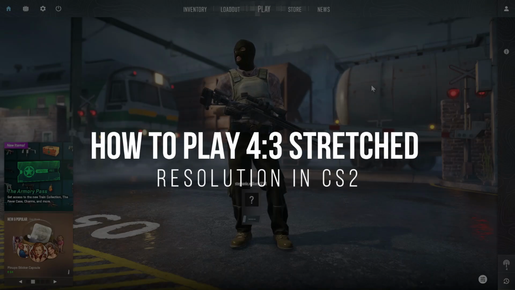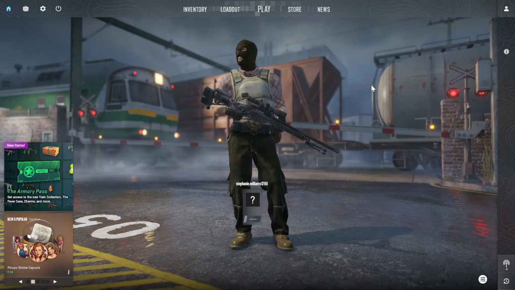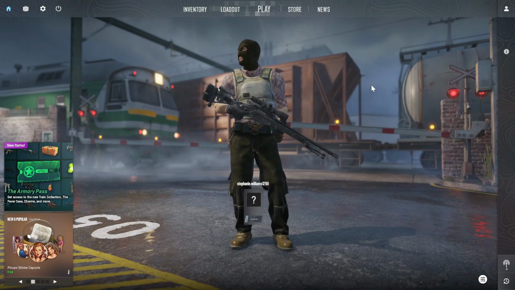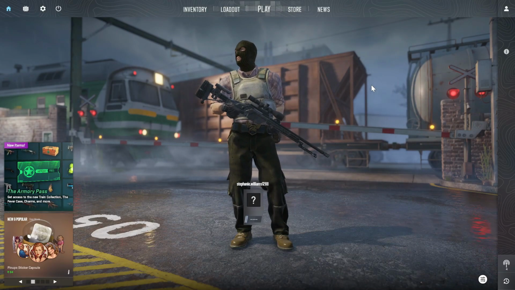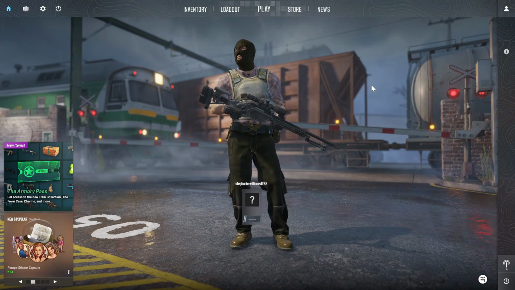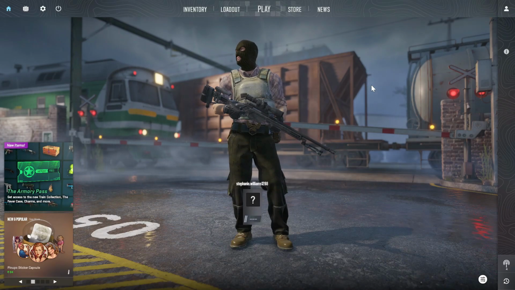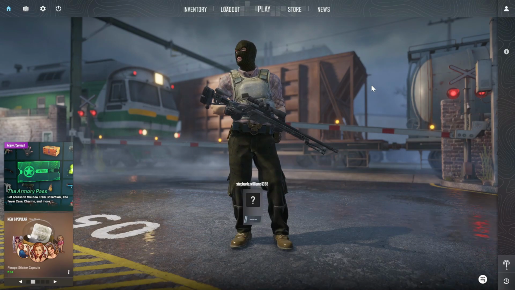How to play 4:3 stretch resolution in CS2. Hey everyone, in today's video, I'm going to show you how to play CS2 in 4:3 stretch resolution to get that wider player model look. So make sure to watch this video till the very end and let's get right into it.